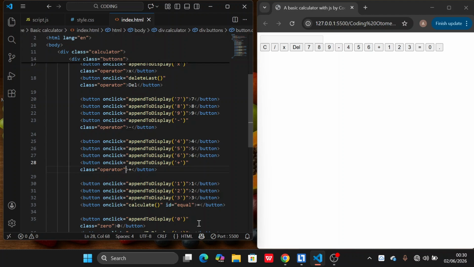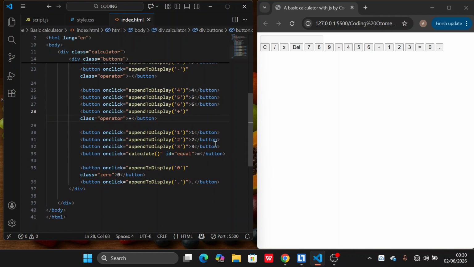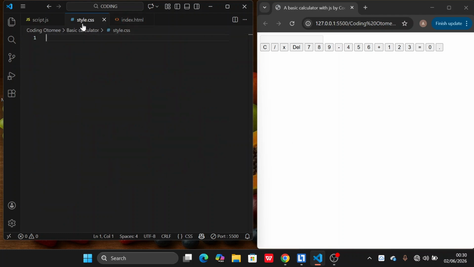Then equal already has an ID, so I'm going to select it specifically. And I think this should do well. So that's it for the HTML. Okay, now over to the CSS.